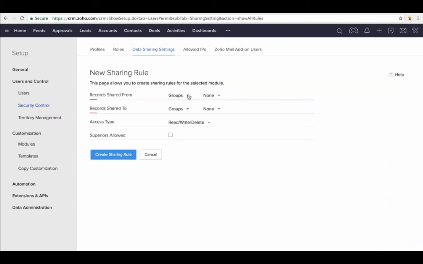I'm going to select record shared from groups, select which group name, that would be Elite Marketing, which we have created, to another group. Let's say that would be sales, which has already been created in the CRM system. And now what access am I going to give them? Either the complete read, write, delete access or the read only access. By clicking on create sharing rule, this rule will be created and the data will be shared accordingly. So we have seen how to create groups and data sharing settings.